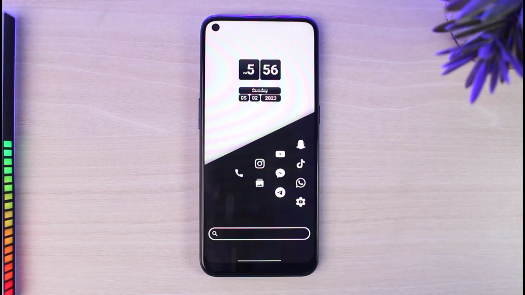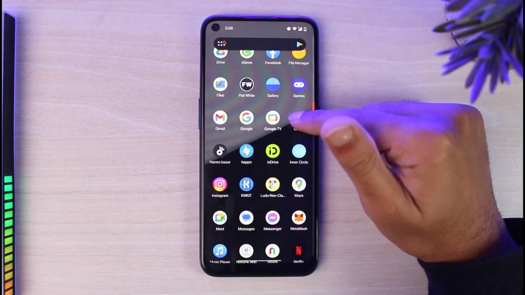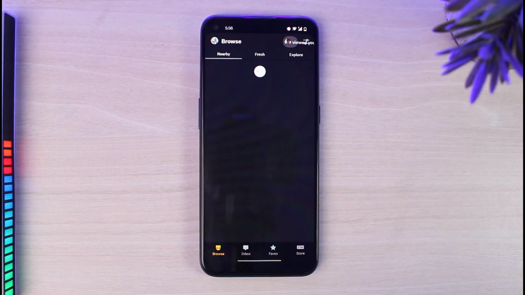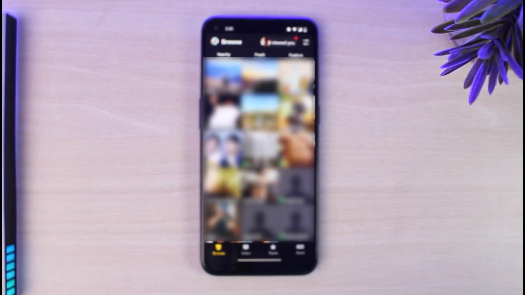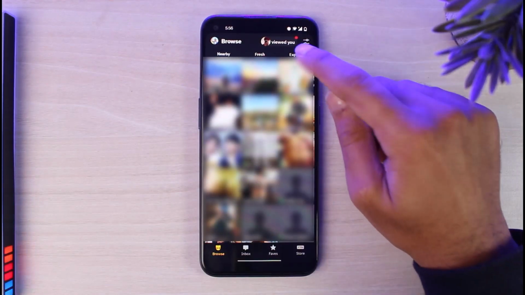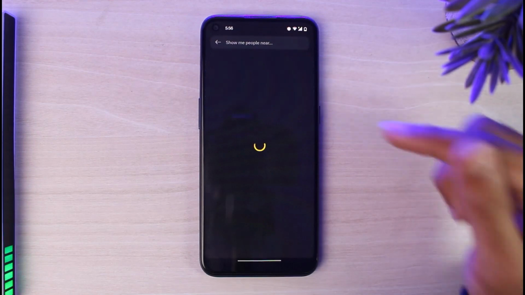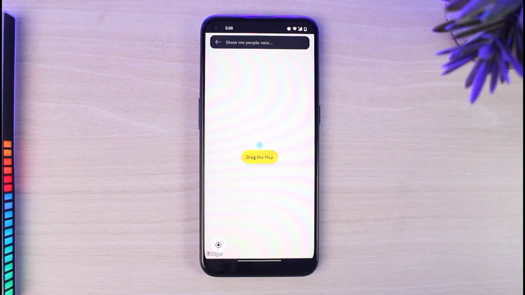So to do that, first of all, open the Grindr app on your mobile device and then make sure you are logged into your Grindr account. Now once you're logged in, your homepage will look somewhat like this, where you'll have to simply tap on the Explore option on the top right side of the screen. After that, you will be taken to the map where you'll have to simply tap on the option Tap to Explore. After that, it will show you your current location.